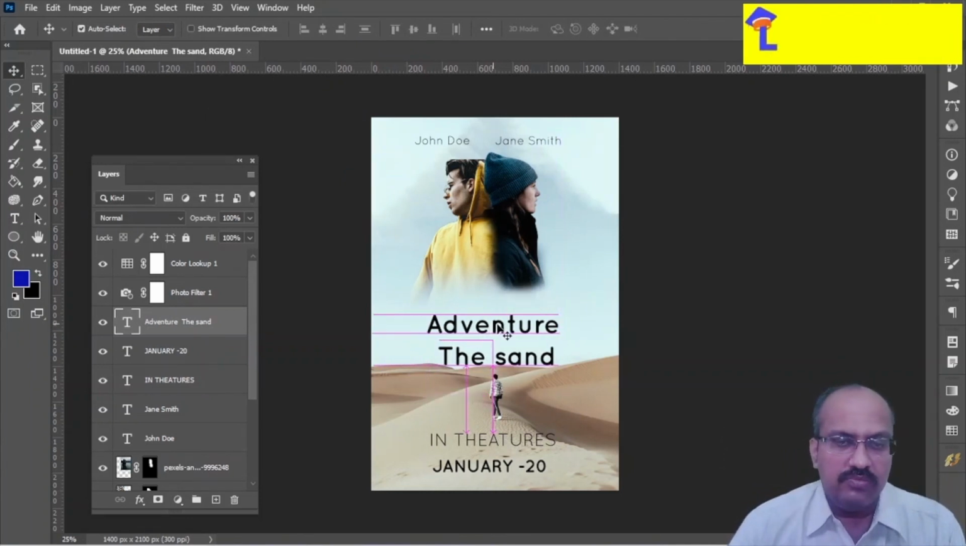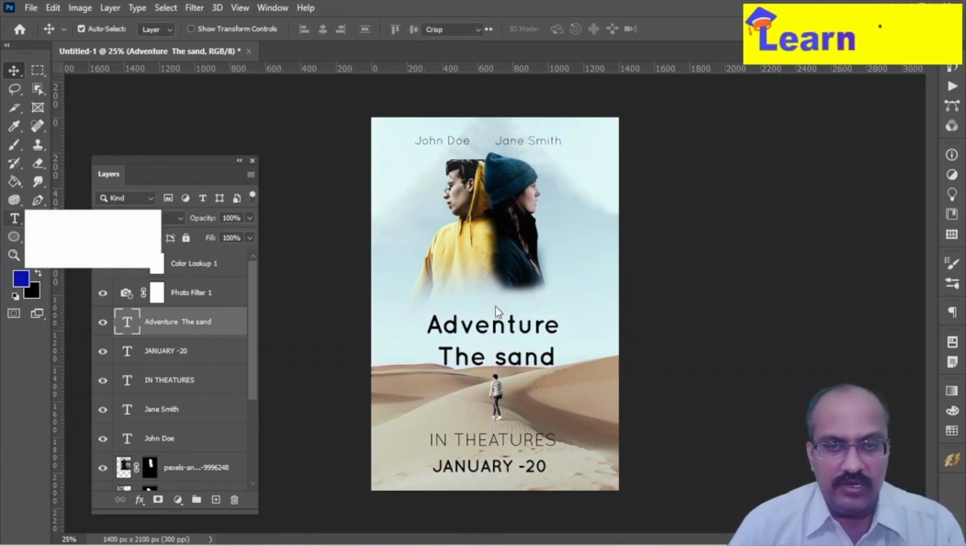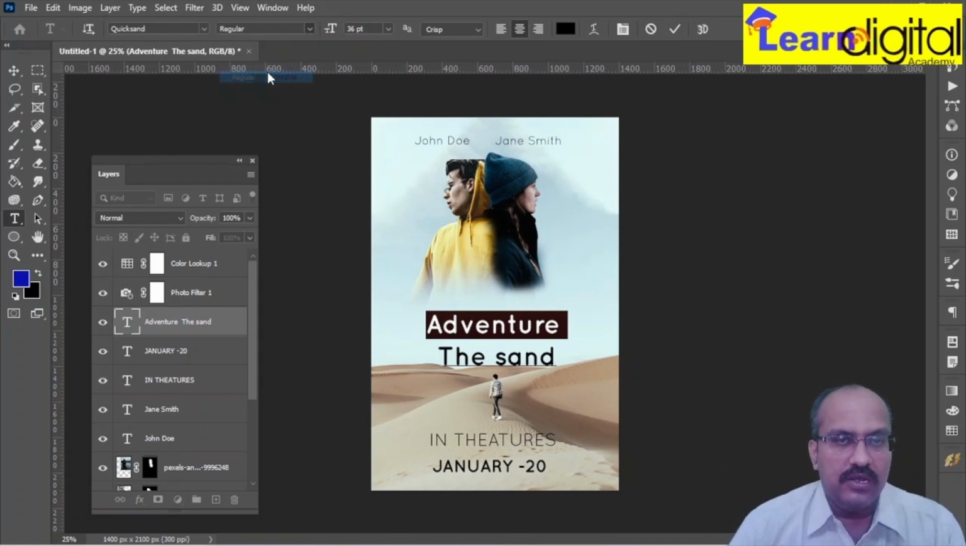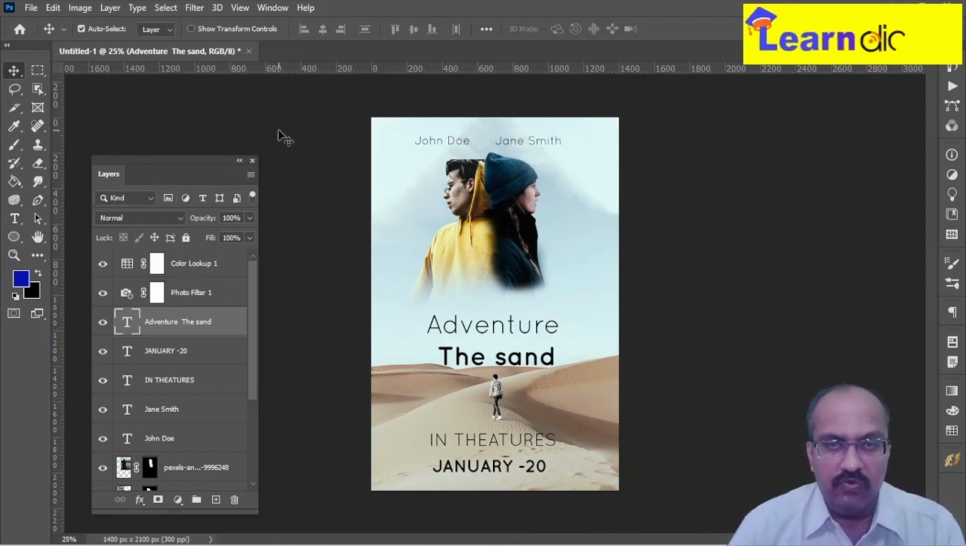Okay, when I want to put it in center, the Sand is very highlighted, the Adventure I want to select, and here I want to select the regular. Like that type I want to create. Then guys, this type we create a one movie poster.